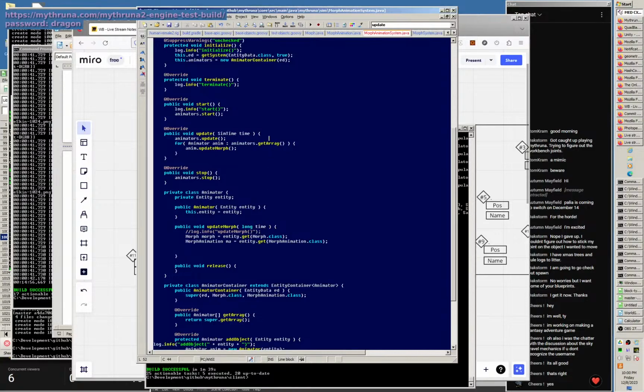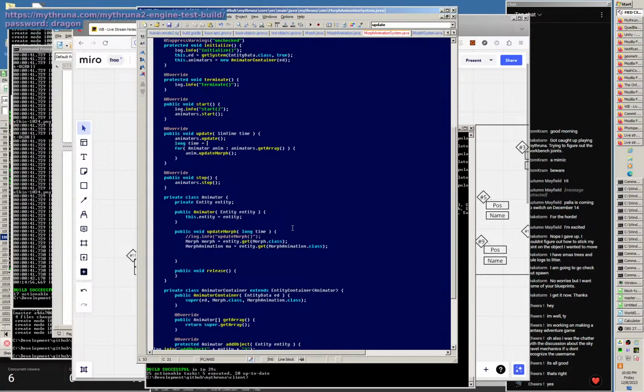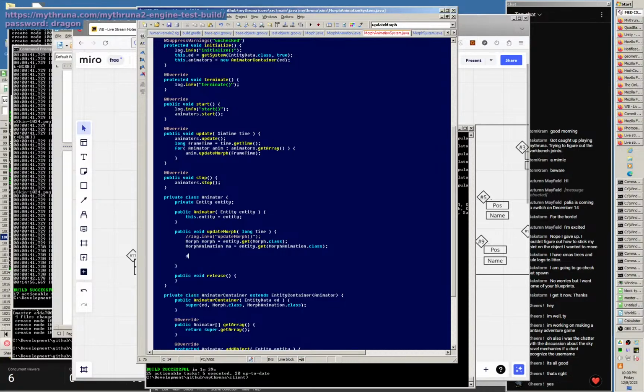Let's just get it once. T equals time, that gets sim time, or get time. We'll pass that here, so let's call it frame time. Okay, so we get a time in here. We have a start and an end. So let's figure out what the part is.